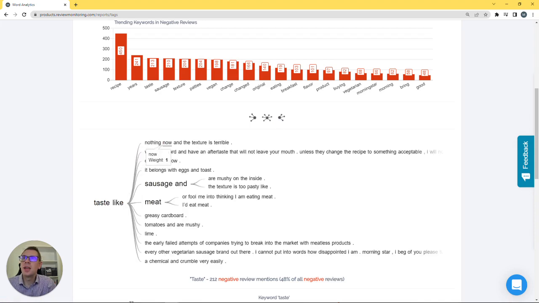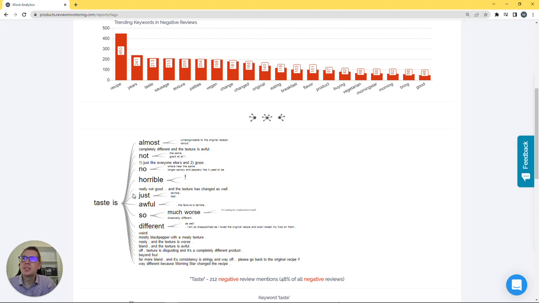Taste like nothing now. Taste like wet cardboard. Tastes like chemicals. Belongs with eggs and toast. Okay, good. Tastes like greasy cardboard. Interesting. Tastes like tomatoes and are mushy. Taste is horrible, awful, different, much worse.